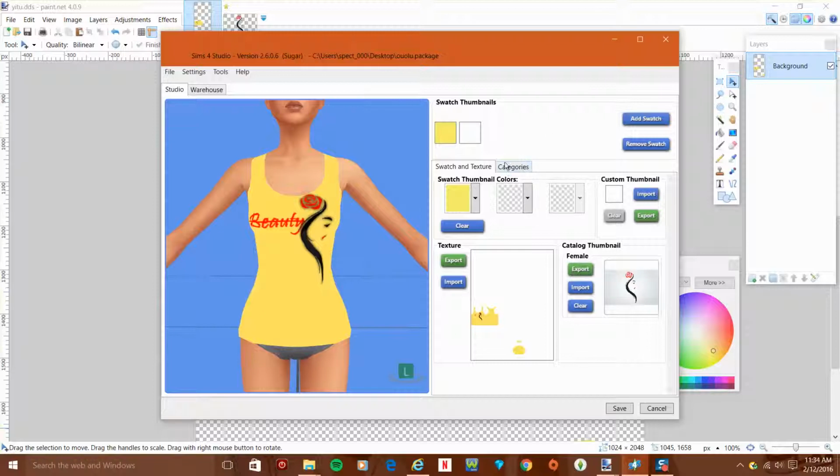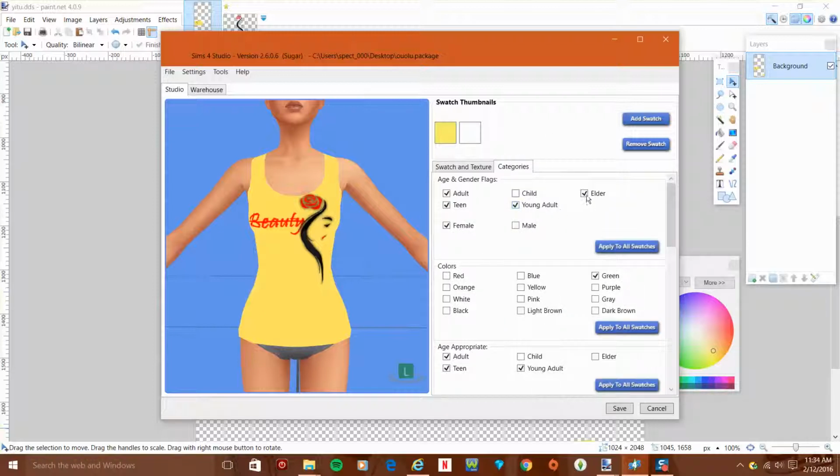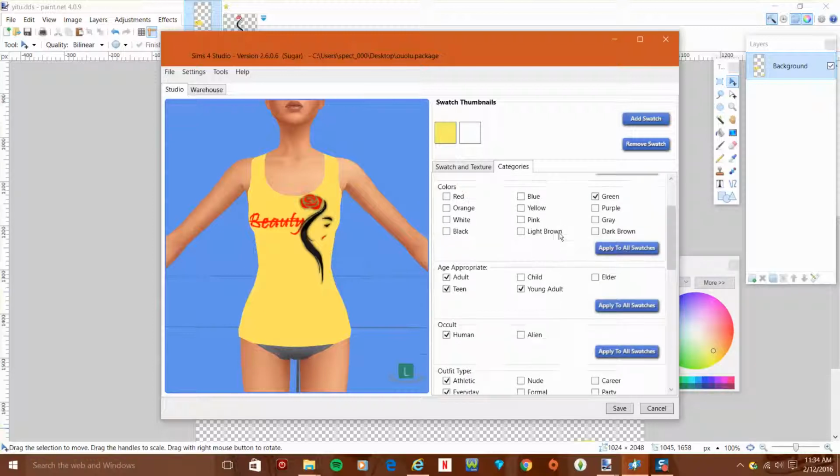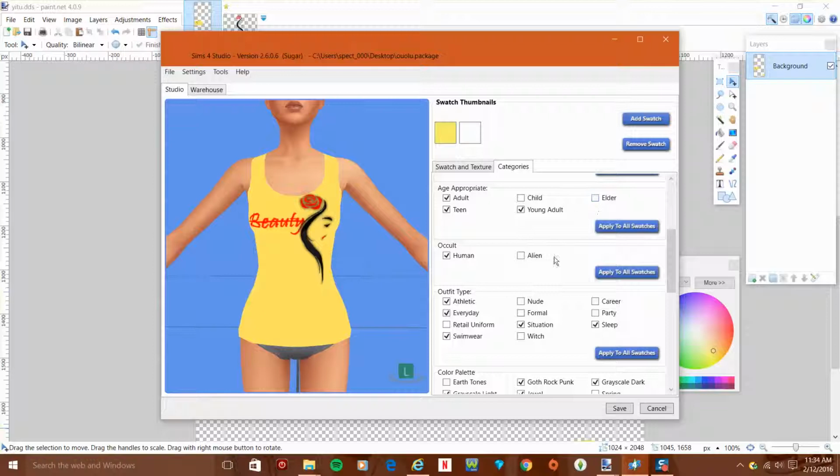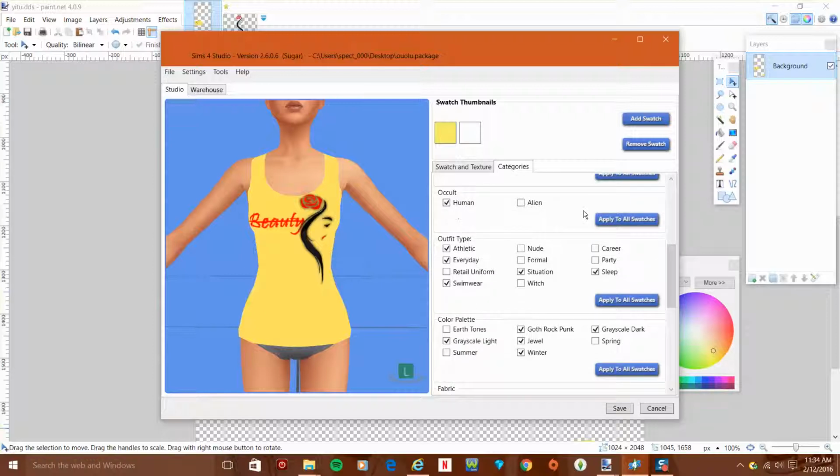Another tip in case you missed the last video, go to categories. You can choose who you want to wear your item. I don't want elders wearing this shirt. I'm going to unclick it. The color of the shirt is red, black, yellow. Deselect the green from the original shirt. Elders are still not selected. Humans are selected. We want aliens to be able to wear the shirt.